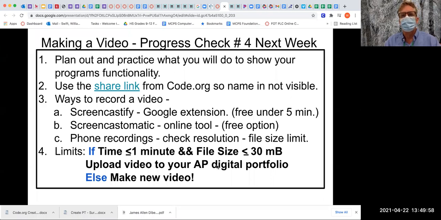Making a video. Progress check 4. Next week, plan out and practice what you will do to show your program's functionality. Again, I do not believe you are showing all the functionality of your program. You need to demonstrate input, that your app does something, and you get output, right? The input and the output are really what they are focusing on. So I am picking, I want to see a movie from the 80s that is rated G. Okay.